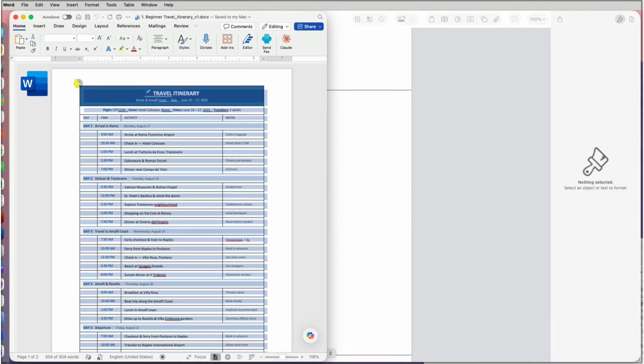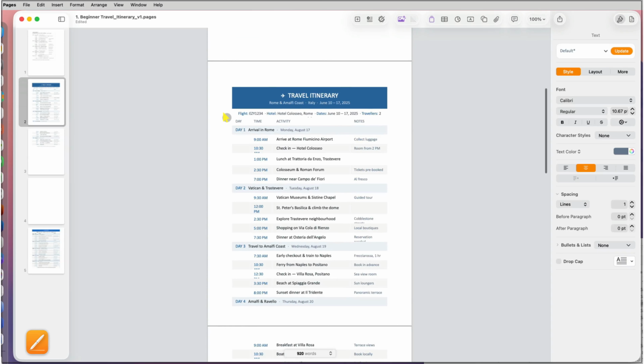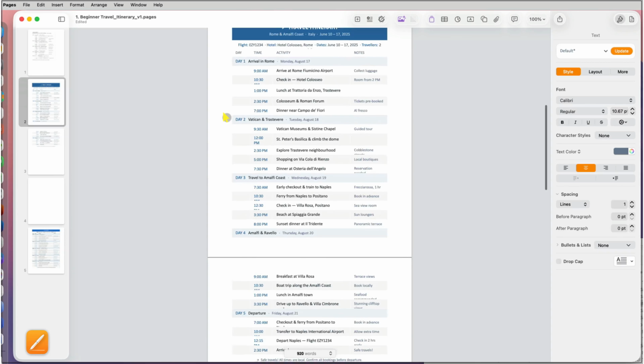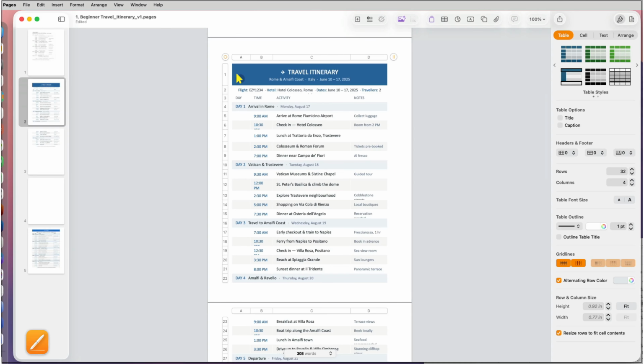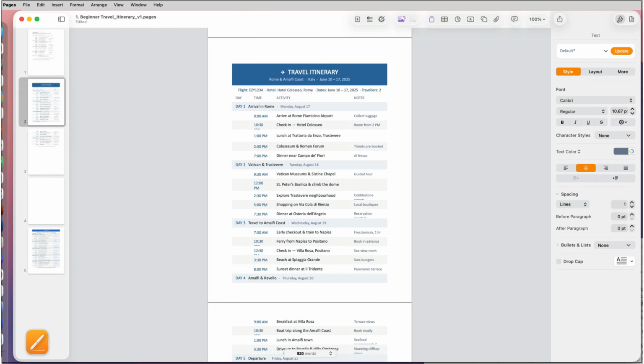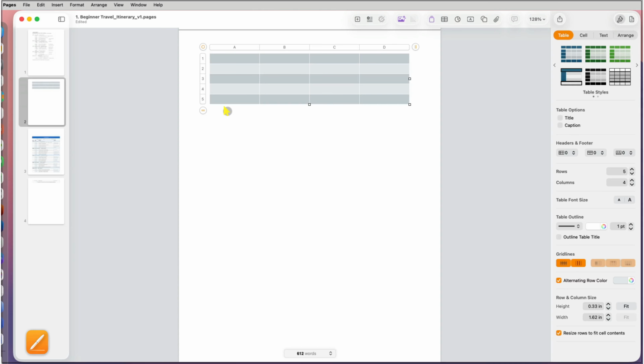Another way is to open your Word document, select your table, copy it, then switch to Pages and paste it. This way, the formatting looks more different, but it still is pretty good as a starting point. I am just going to insert a new basic table first.